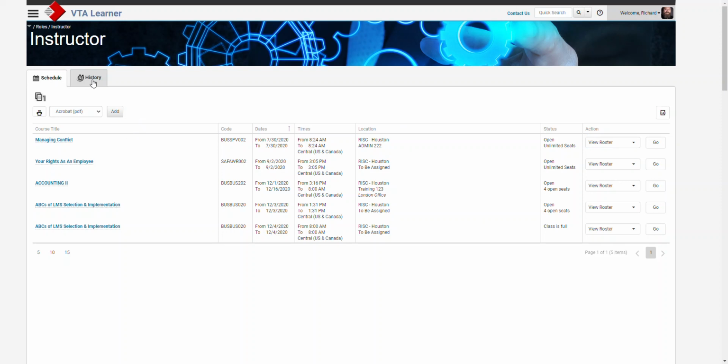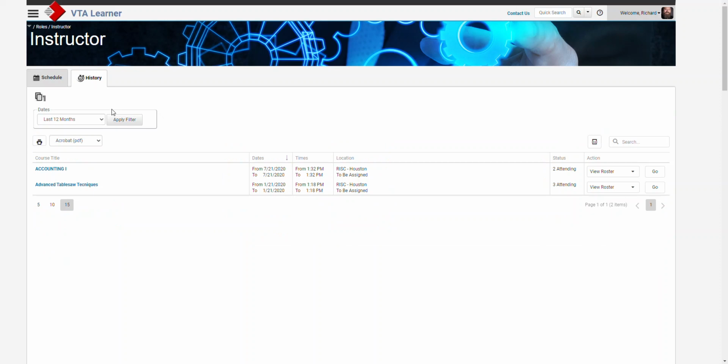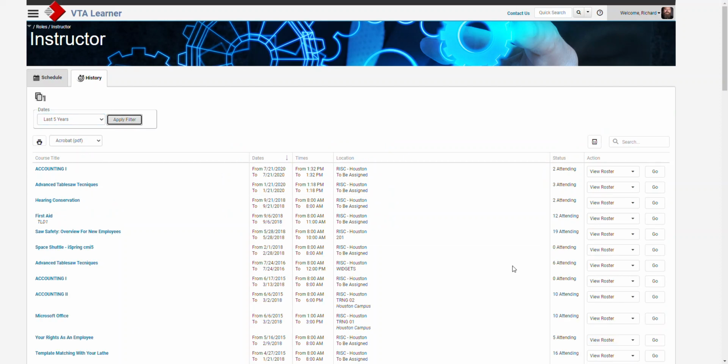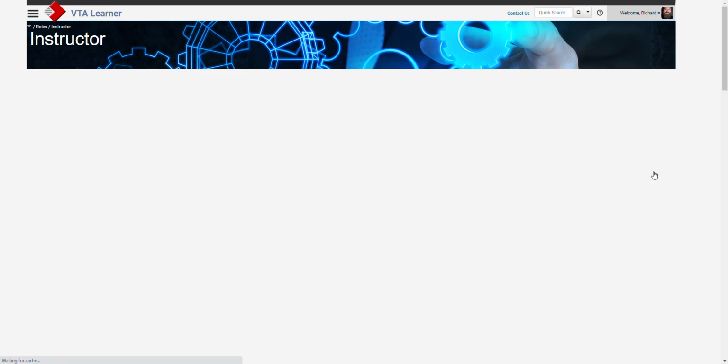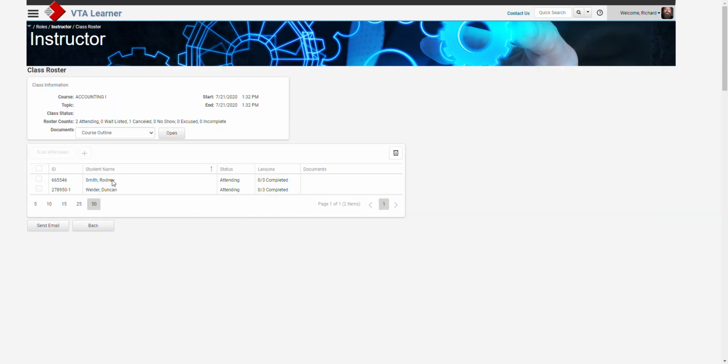And then I have my actual history tab, which will show me over a period of time the classes that I've taught. So this is set to the last 12 months. If I update that to the last 5 years, that list continues to grow. I don't have the ability to add students to those rosters, but if I hit go and take a look at this Accounting 2 course, you can see I already have a couple people on the roster there. My little add button is grayed out, but I can still send email to those students. I could go in and open my course documents as well if I wanted.